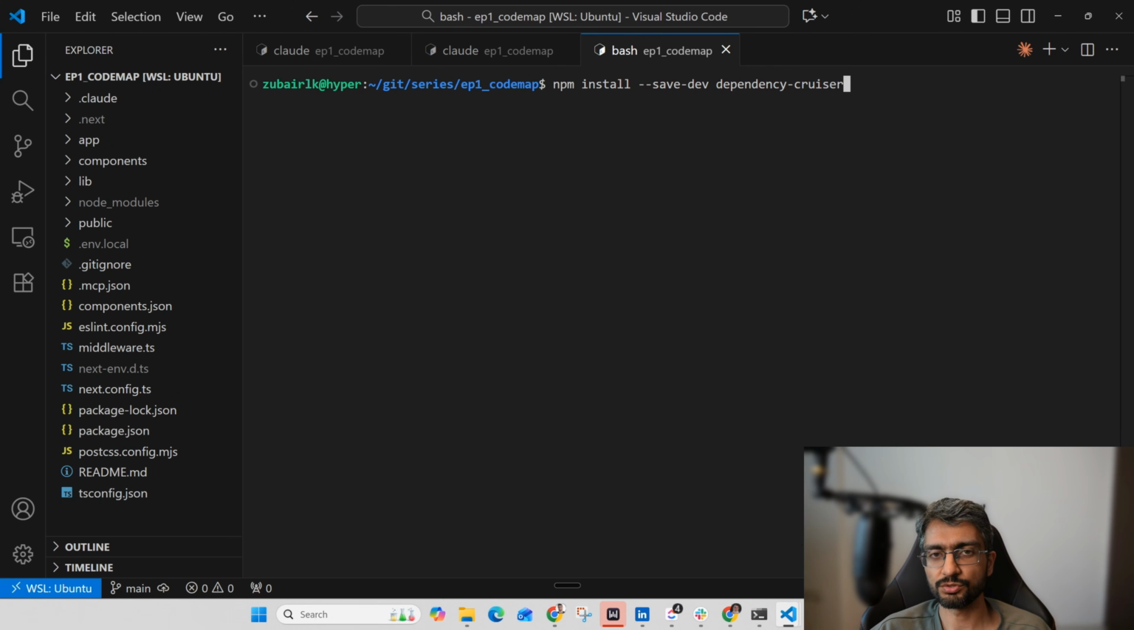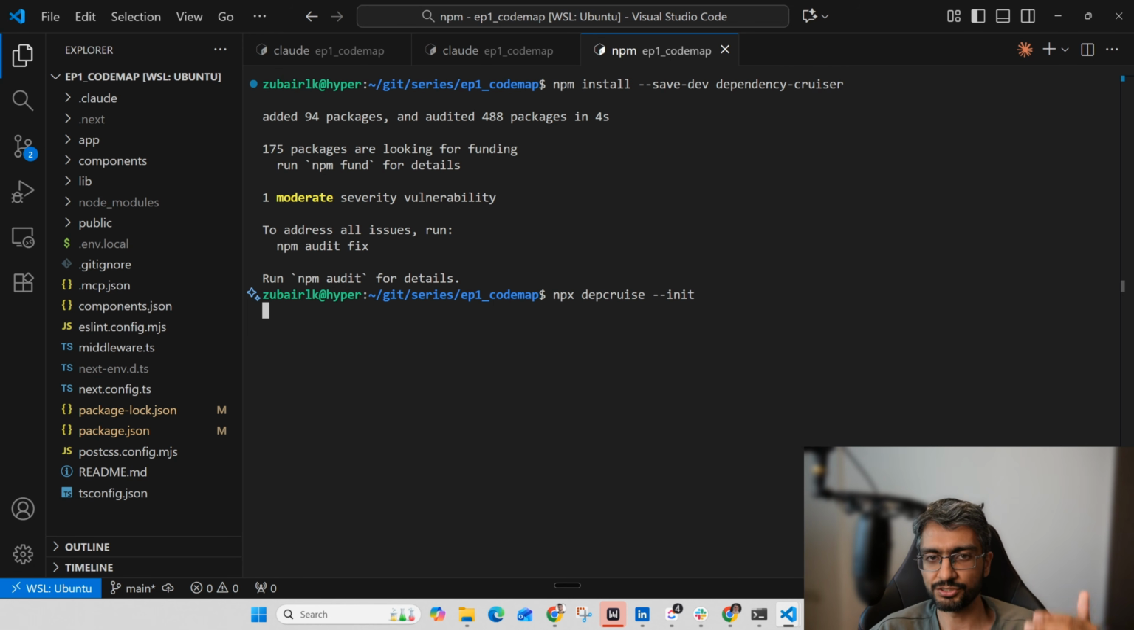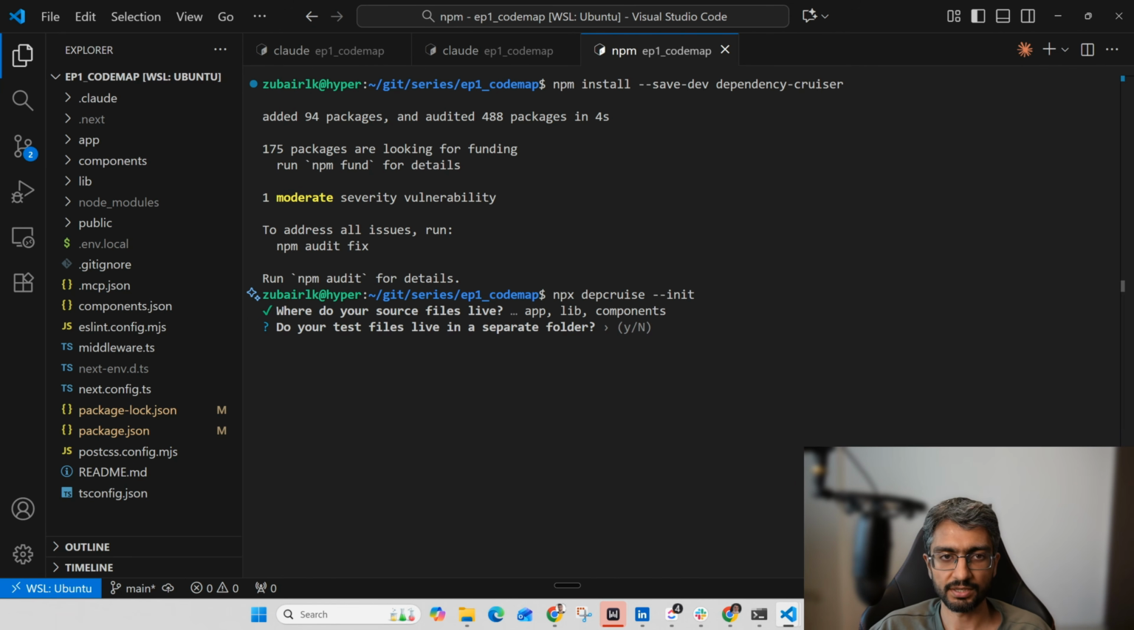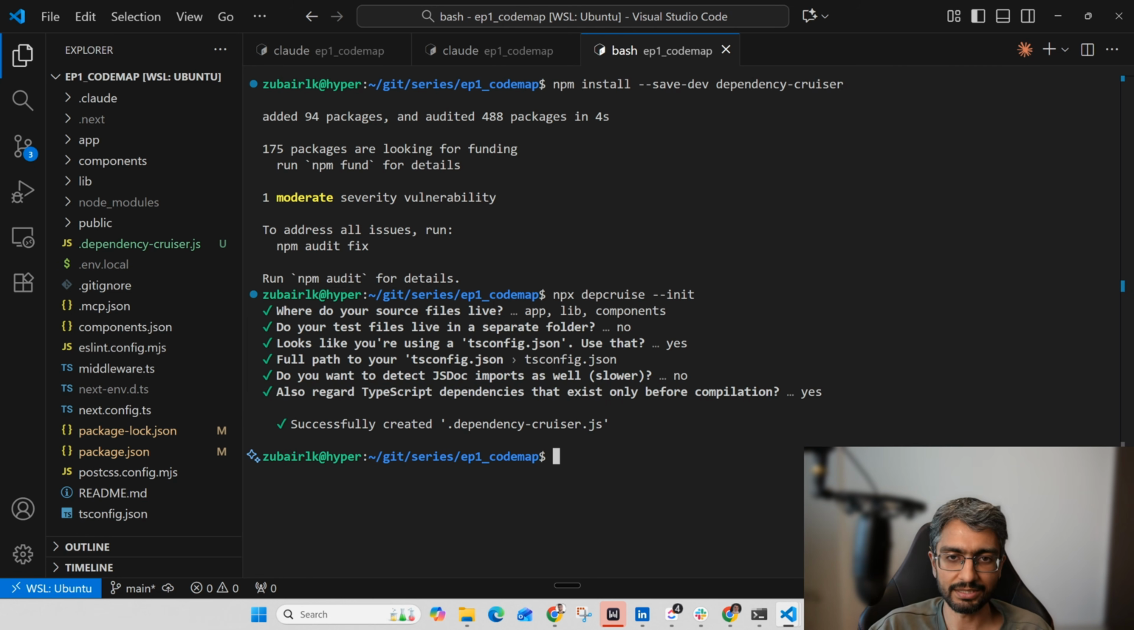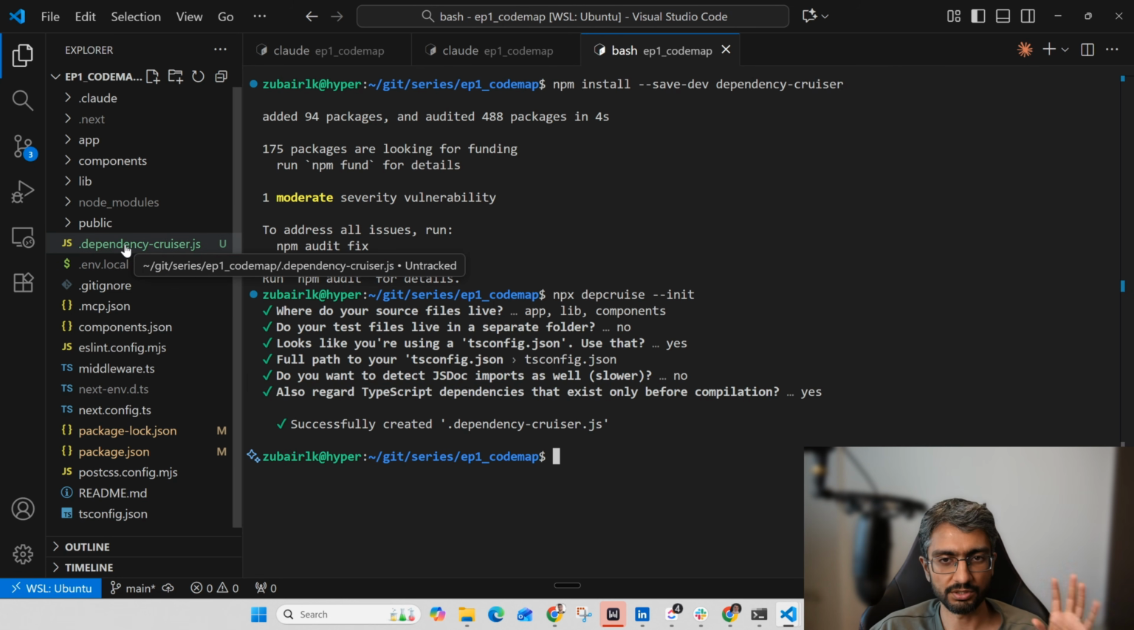So we need to install the Dependency Cruiser package. After that, it's a simple initialization. It will ask, where do you have your source files? This particular repo I've got is Next.js. App and lib is good, but I also want it to visualize the components because the components are here, so I just added that. And then all the others I can just leave as defaults. It just created a Dependency Cruiser config file.